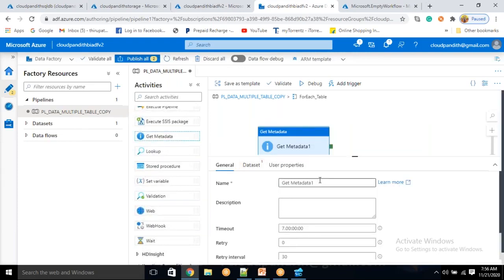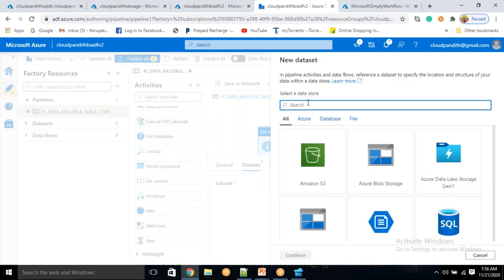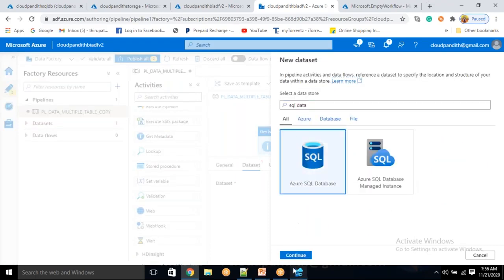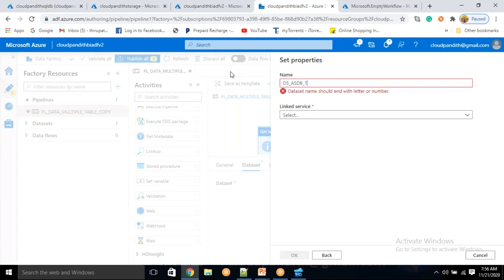Here this is check table exists, right? So now I need to create a data set. This data set should receive dynamic parameters. Just click new data set. Where do you want to verify whether your table exists or not? In the database, so SQL database, click continue. This is the data set for the database, table.